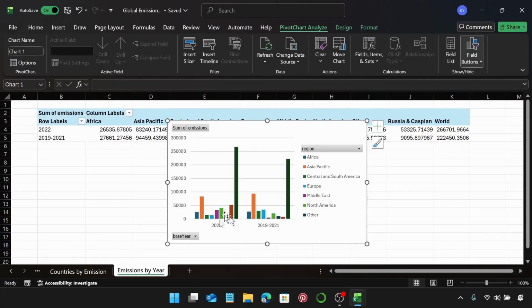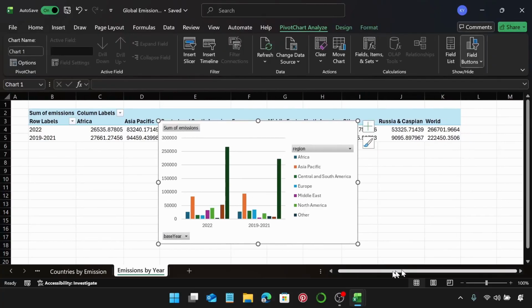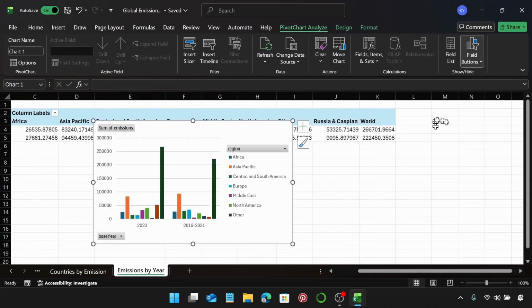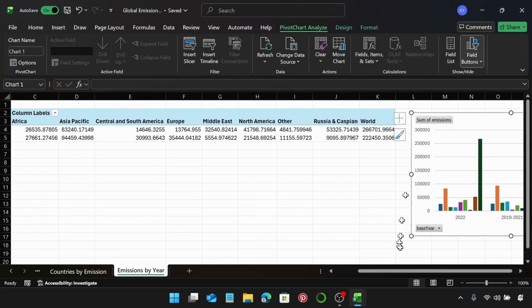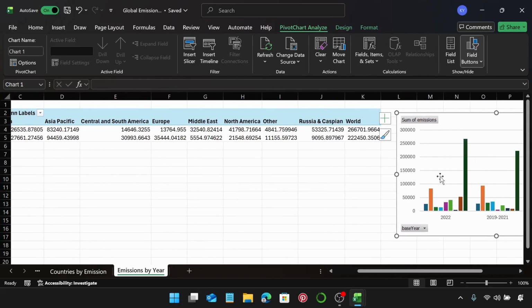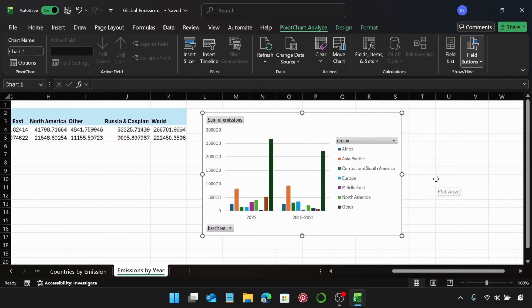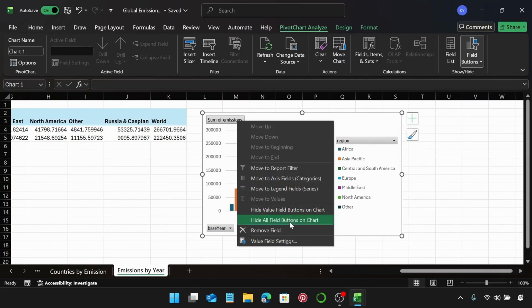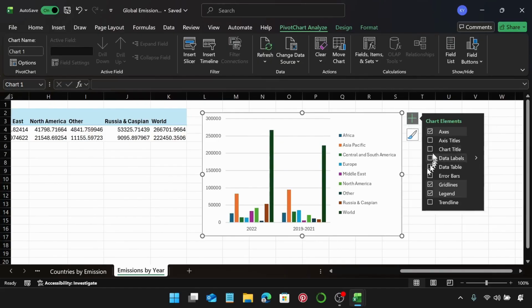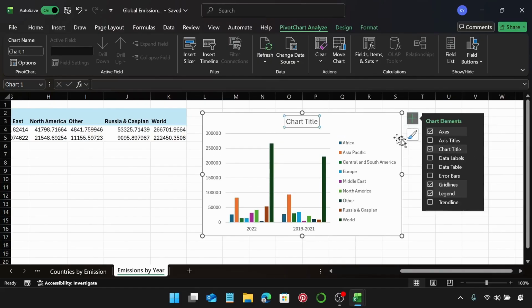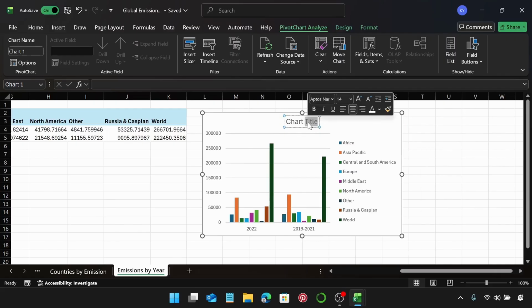Okay, let me move it to the side so that we can format this while also seeing our pivot table. So let's start with the field buttons. Right click, hide all field buttons on charts. Come over to this icon here, and we're going to turn on our chart title. So this chart is emissions by year.